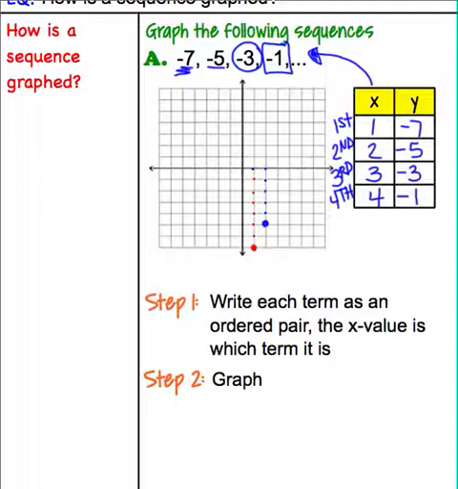My third dot is 3, -3. Remember, you always go over before you go up or down. And my last dot is 4, -1. So I've got my dots, and my final step is going to be to connect them. I recommend you use a ruler. And don't forget to put your arrowheads on either end so you can show me you understand that the line goes off forever in either direction.